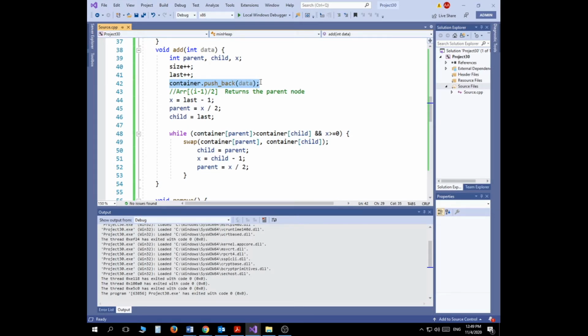Once the element is added, I need to find out if that element is in the right place or not, and it depends on the relationship between the parent and the child. So what I'm doing here, I'm trying to calculate what is the index of the parent and what is the index of the child. And before I do that, I have x here calculated.